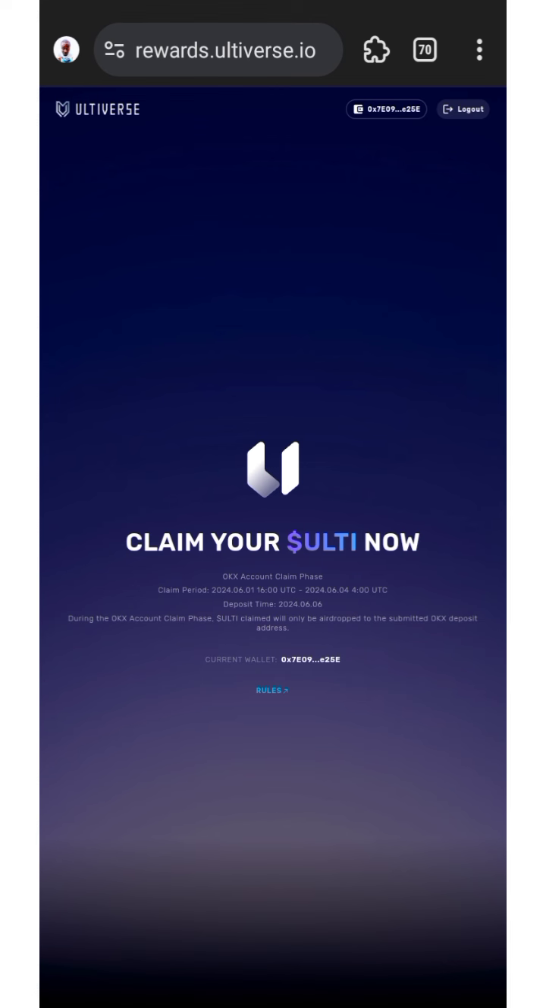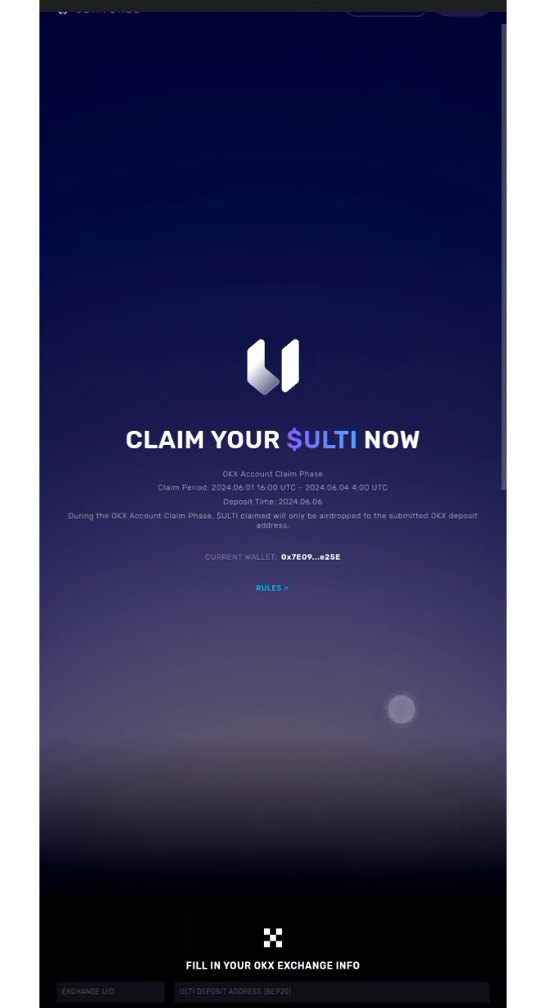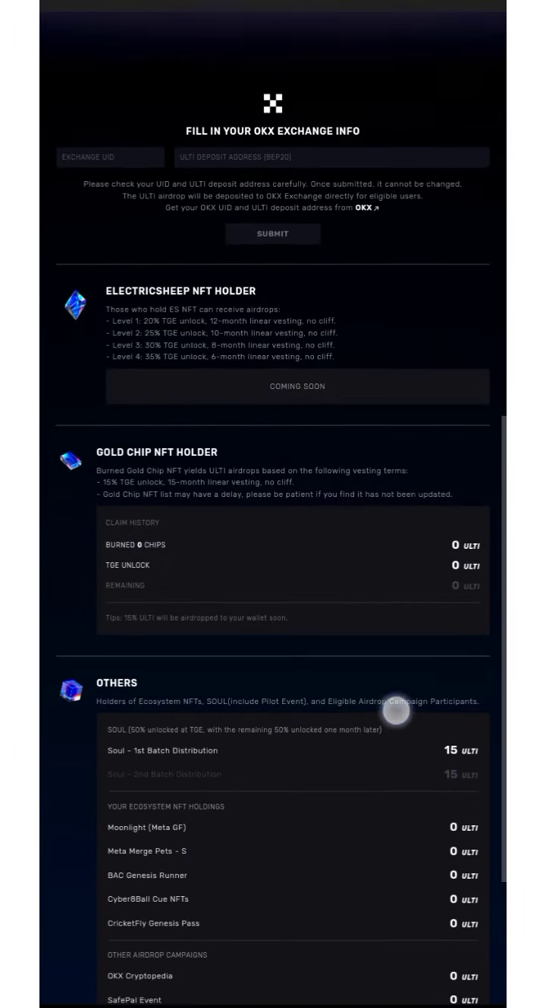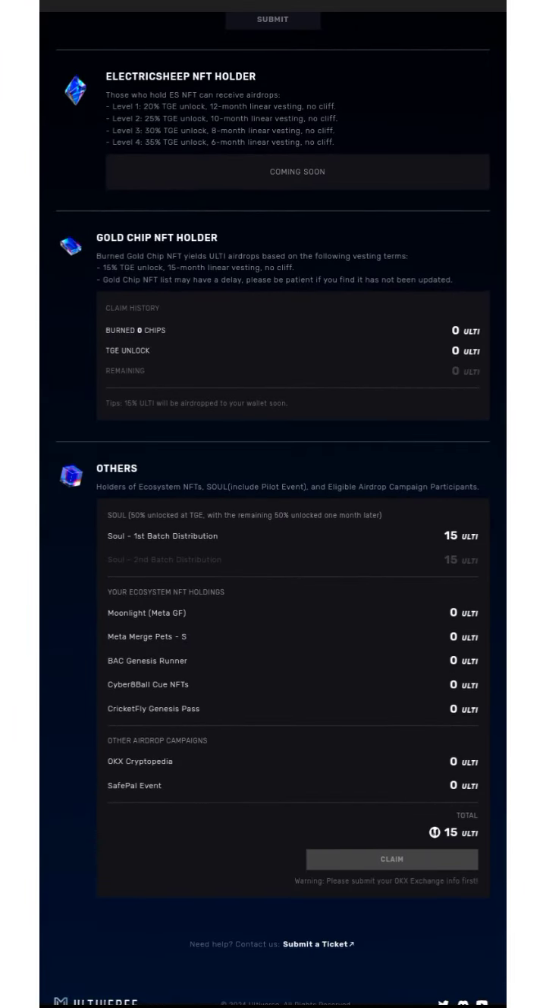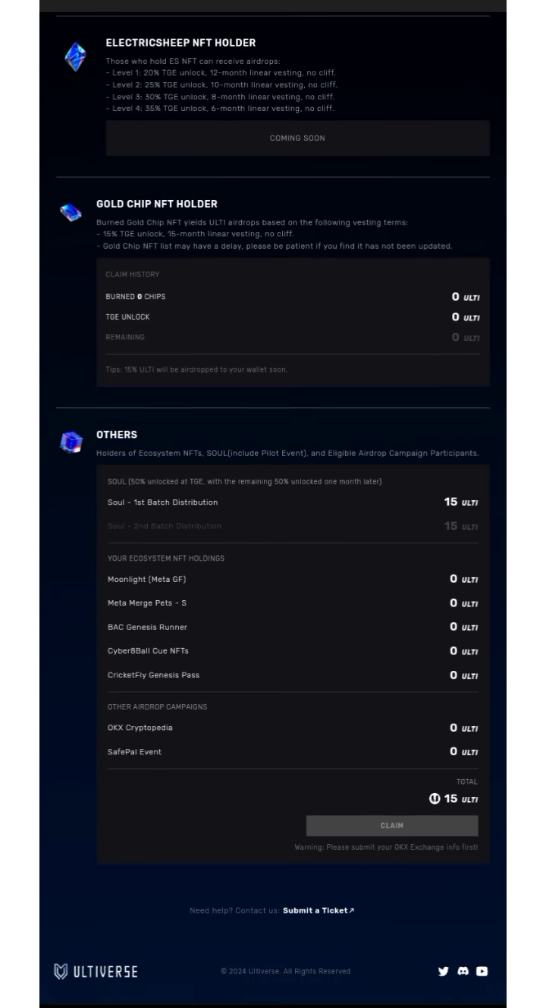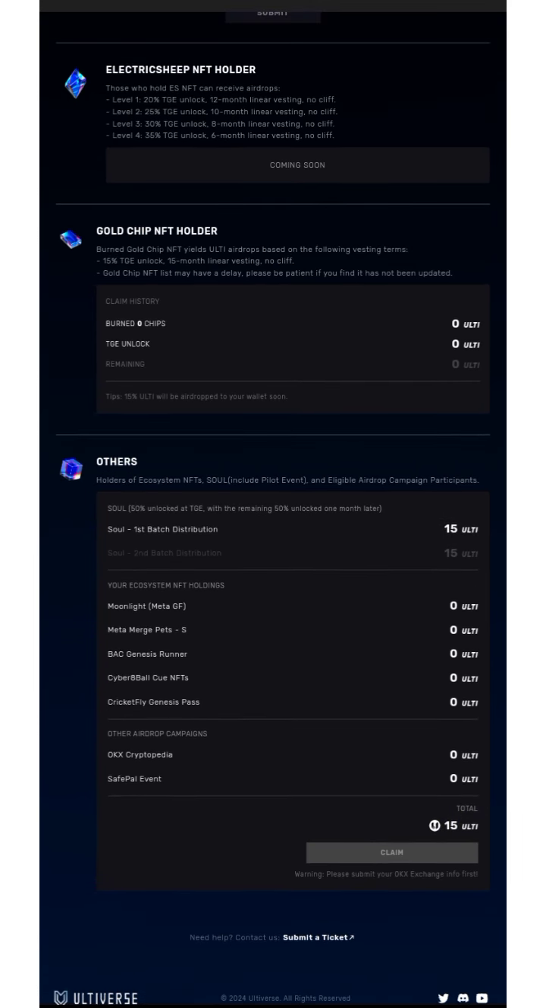After connecting your wallet and signing into your wallet, what you need to do is to scroll down. You're going to see the task you did to get the airdrop. This is the only task I did. First buy distribution, I got 15. So this is my airdrop allocation. I just got Ultiverse 15 tokens.